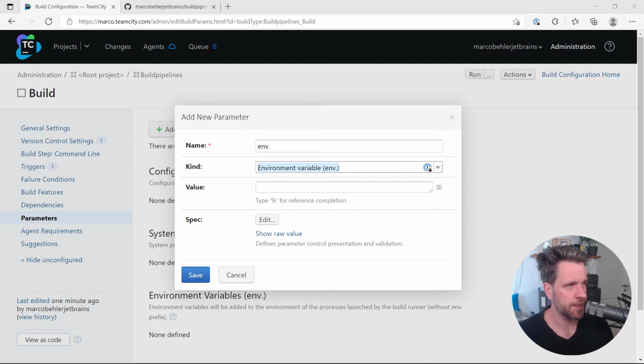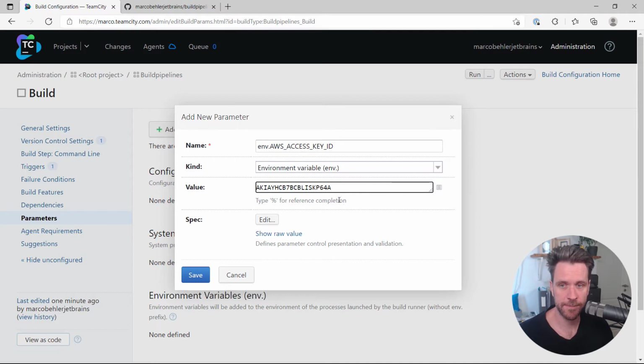And I'm just going to copy the name from a text file I have open in here, AWS access key ID. And I'm also going to paste in my actual access key ID in here. Don't worry, by the time you're watching this video, that key and credentials will be rolled over. So you cannot reuse them.